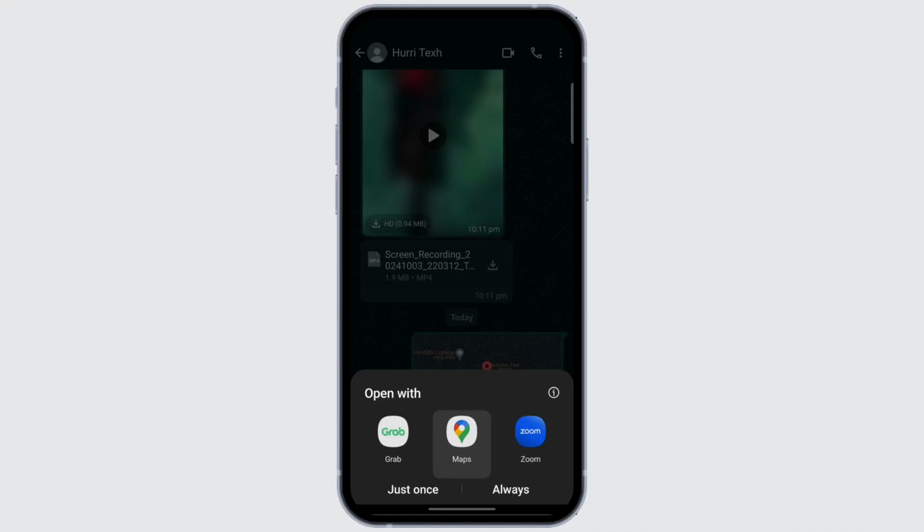On the very middle you can see the option called Maps, which is the Google Maps official app. You may just click on the Google Maps official app. If you don't have the app, you may just download it from Google Play Store, and you will be able to see this option on your screen when you try to open the location link in your WhatsApp messages. So just tap on this link.